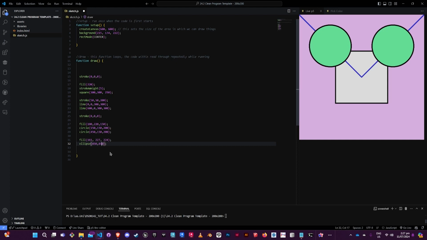450, maybe 300, and then make it 150 by 300, maybe 300 by 150. Sweet. I was expecting it to be a little bit bigger, and yeah, I might make it a little bit bigger because of that.